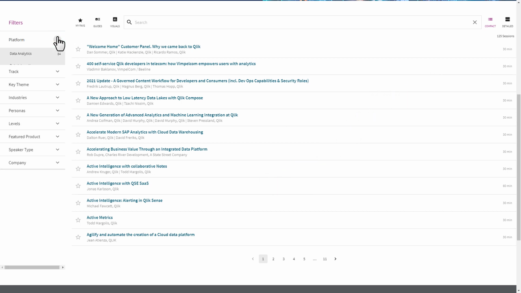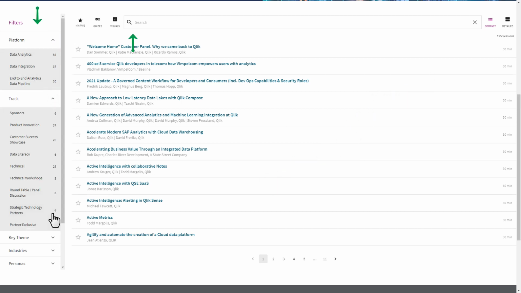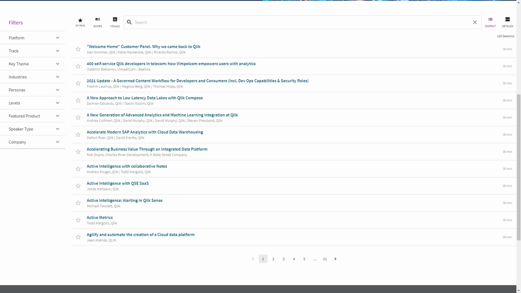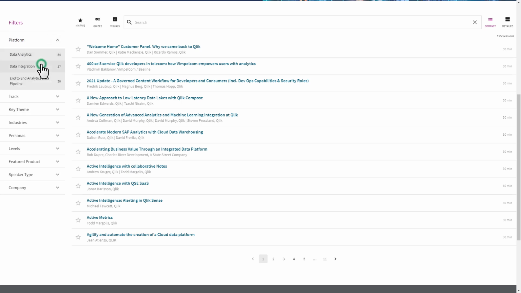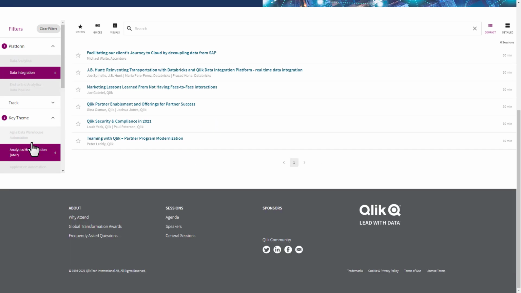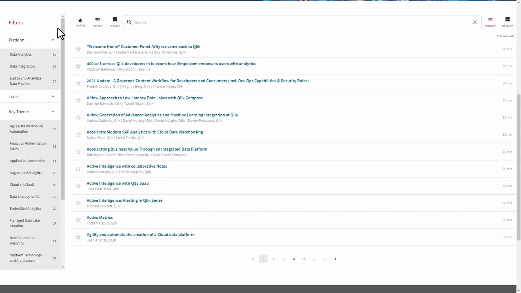You will notice a very user-friendly interface with search capabilities and expandable category filters that help me narrow down the content I might be interested in. Using Qlik's unique associative capabilities, I can see what session content is related and unrelated to my selections, easily informing me of what's available for my selected category.